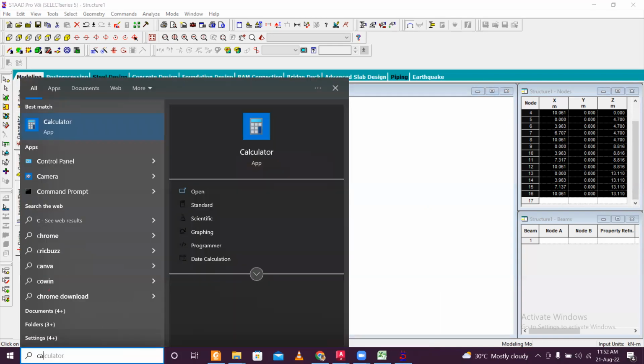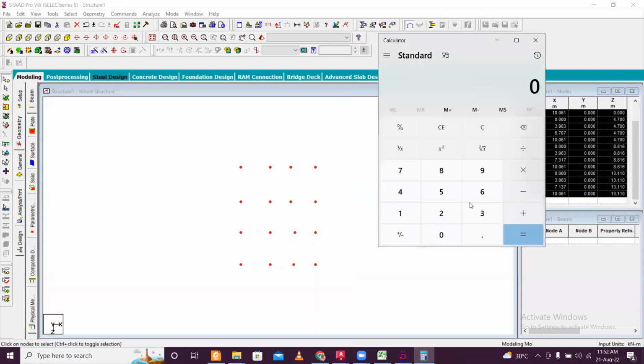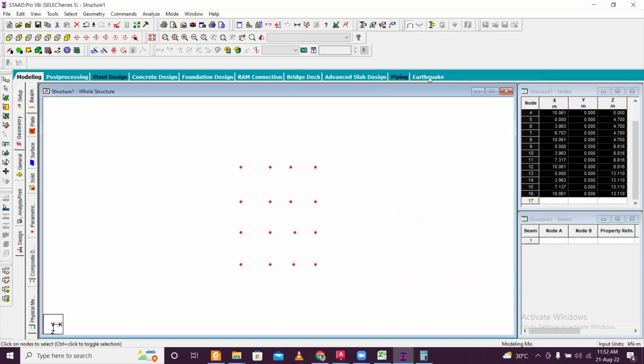So let me just use the calculator. I'll just do it again. So it is 1.5 plus 0.45, and you can deduct 300 mm. Let's deduct 250, minus 0.25. Okay, so it will be 1.7. So 1.7 meter will just go below.